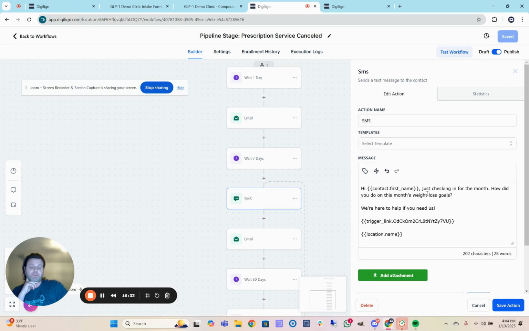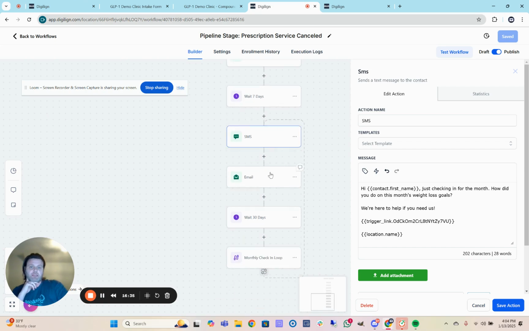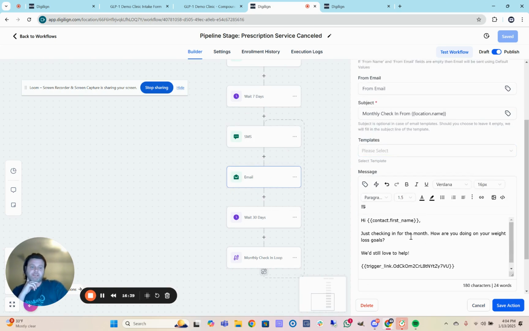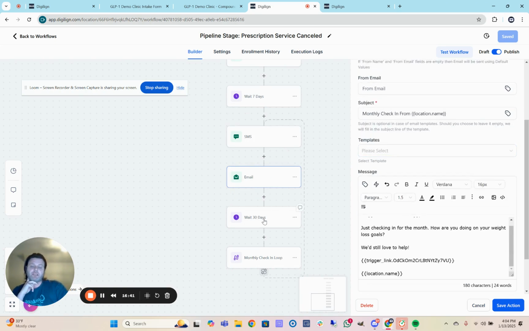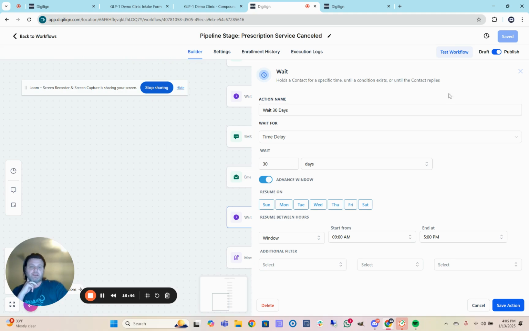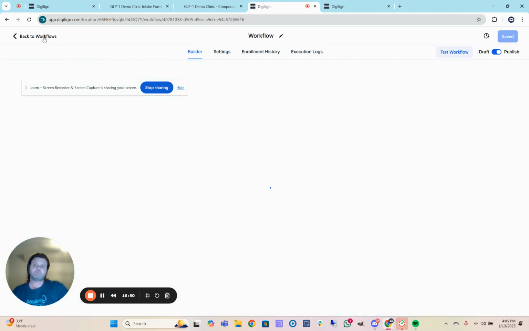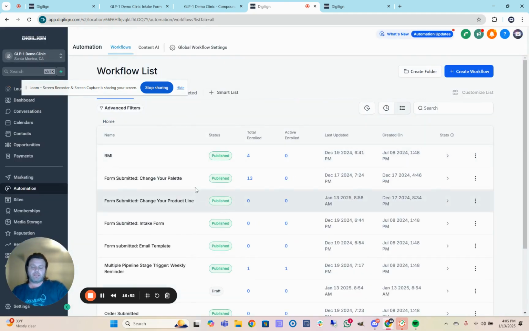How did you do on this month's weight loss goals? And email them, monthly check-in, just checking in for the month. How are you doing on your weight loss goals? And we are doing that every 30 days, basically forever, hoping that they will click the link and make the purchase. And yeah, that's the flow.